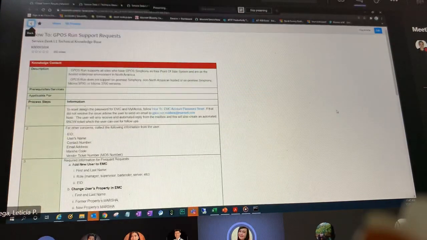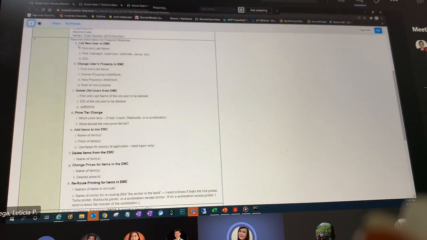Okay. So, there are requests, but these are inside the EMC. These are their requests. They want to delete old users in the EMC. They want to change the price tier because that's a POS. That's what's used in restaurants, for example. Commonly, of course, in restaurants, prices, stocks, and the inventory side change. They have requests like that.